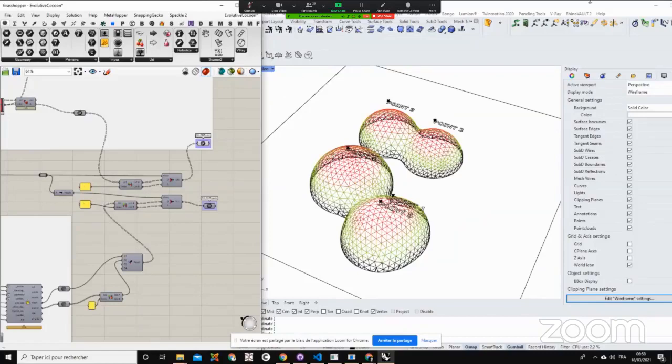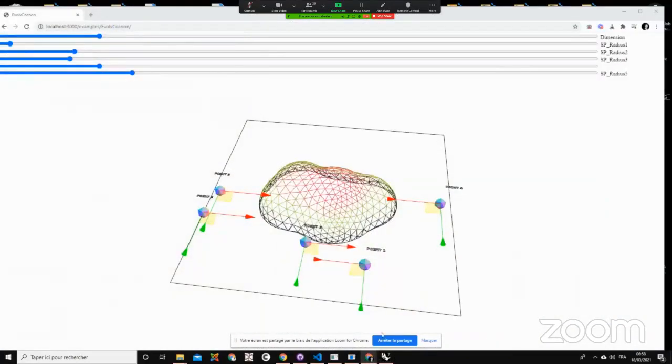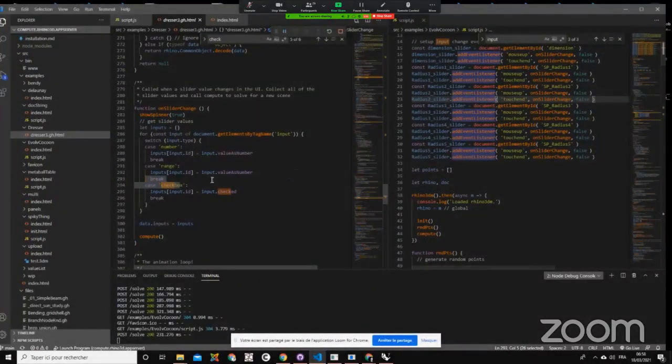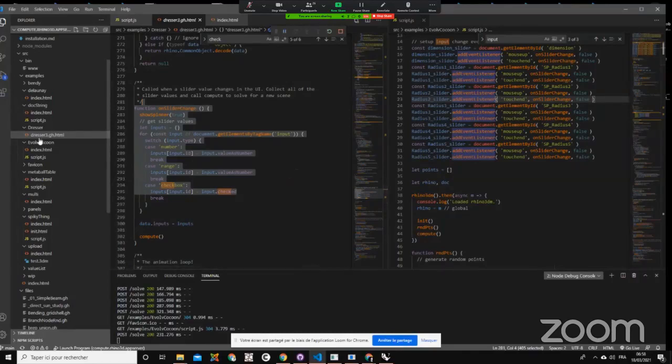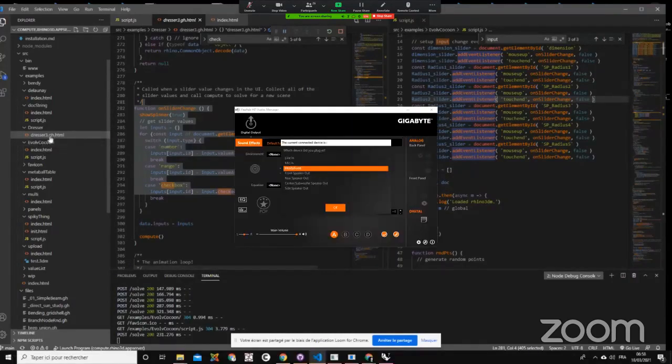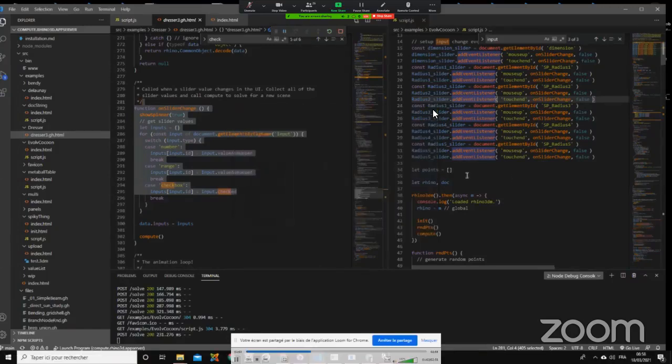However, I couldn't solve the problem of the script. I tried to make a script by referencing the example of the dresser, but I couldn't. There was a serious problem. A lot of errors came up, so I couldn't solve that for 6 hours.